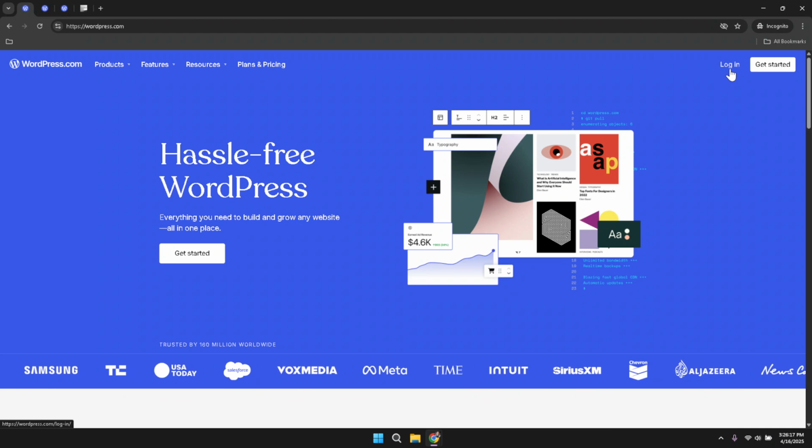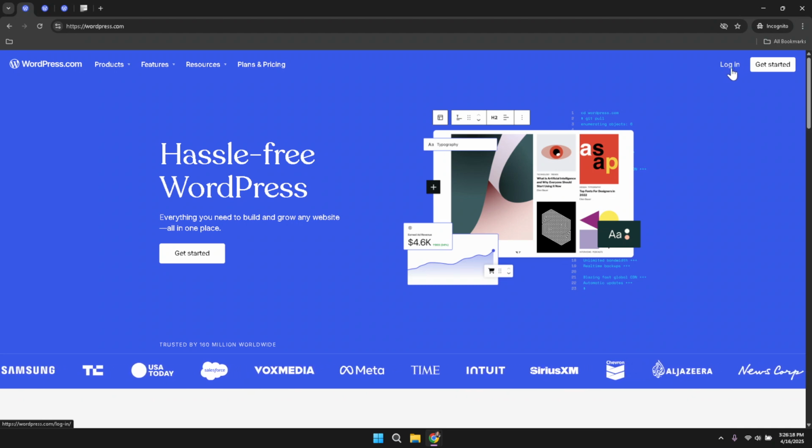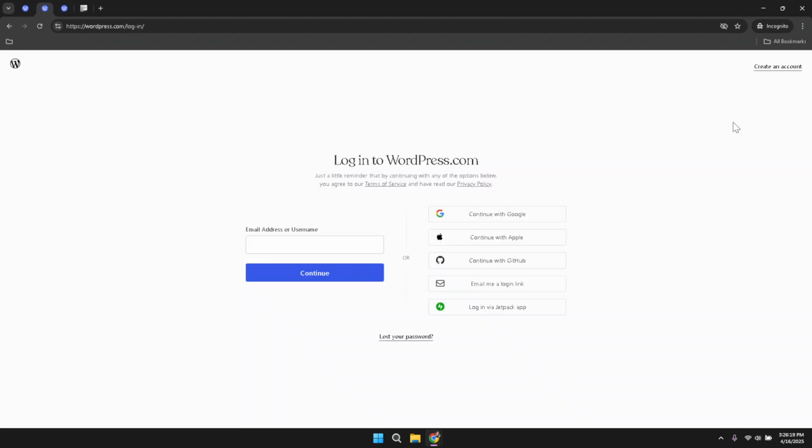After clicking the login option, you will see multiple methods for signing in. For this tutorial, choose the option that says Continue with Google. When you select this option, a list of your Google accounts will appear. Carefully choose the account associated with your WordPress site.